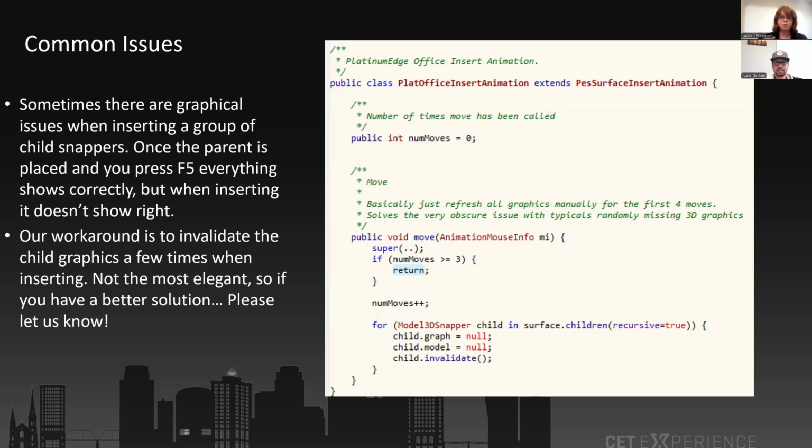This isn't that pretty, but if anyone has a better solution, let us know. I thought I'd bring that up for any of you in case you run into it yourself and you're like, I don't understand what's going wrong. It's just a core thing that we've run into pretty consistently.